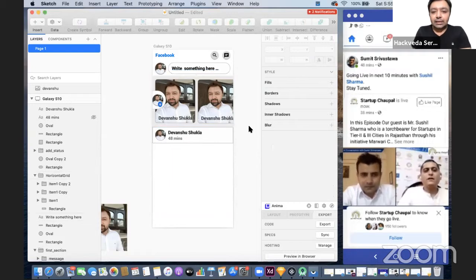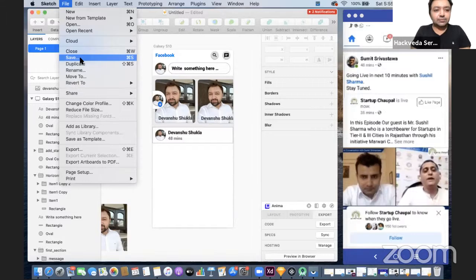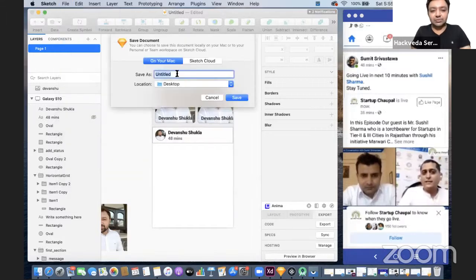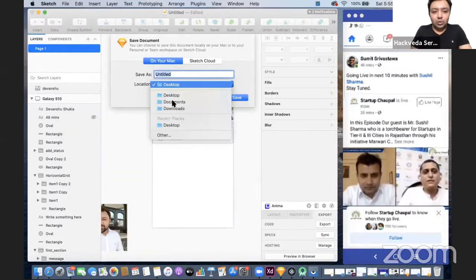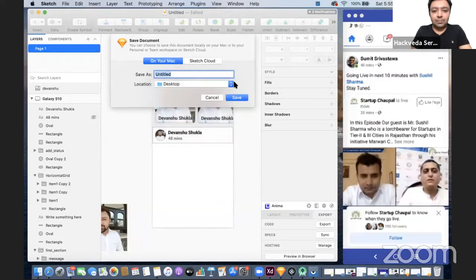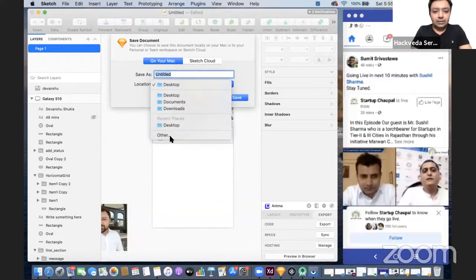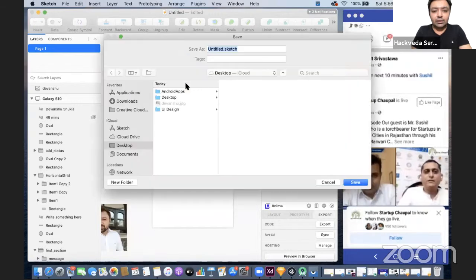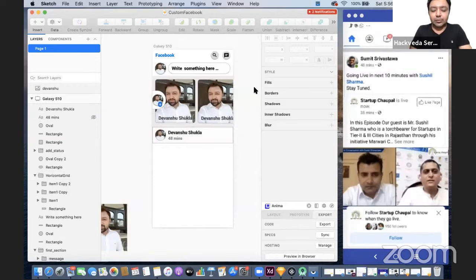Now we are going to save this project. Let's say I'm going to File, I'm going to save this project. Once we save, it asks me how I want to save. So under my desktop directory, let's say I'll go to the other directory. Under the desktop, under the UI design, I'm going to call it custom Facebook, which we have just created. So I'm going to call this sketch custom Facebook sketch.